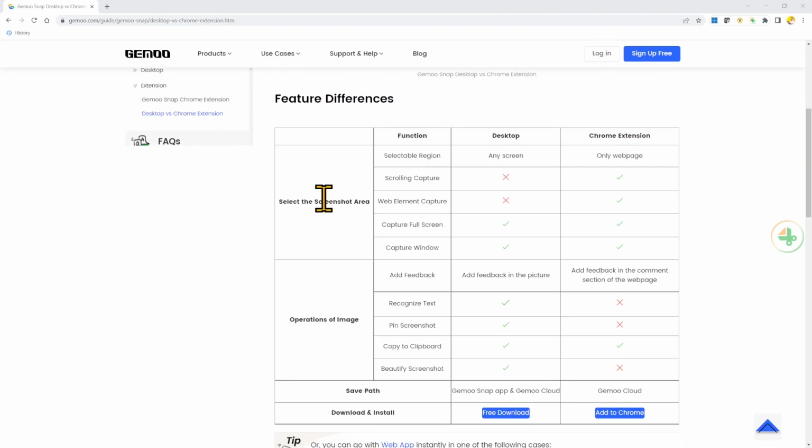The desktop and Chrome extensions have different functionalities, and I think it's worth using both of them. The Chrome extension is more useful when you need to take a screenshot of a website and its elements, but the desktop application is much richer in features when it comes to editing the screenshot.